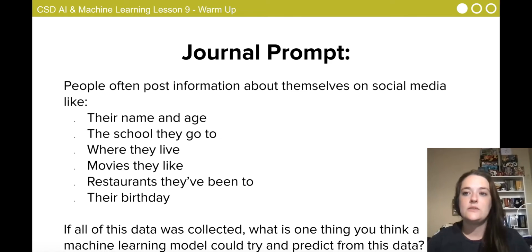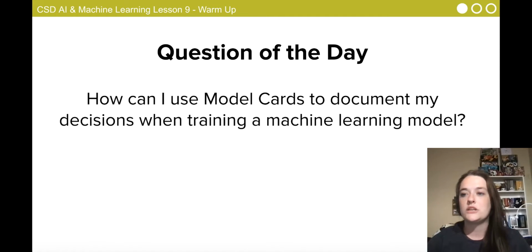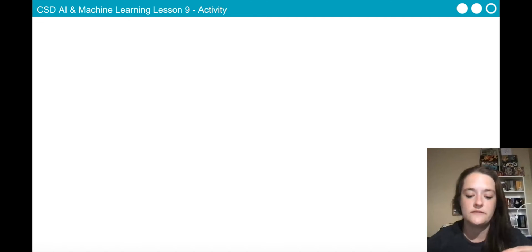In this lesson, we will see how you can use model cards to help keep track of all the decisions that go into training a machine learning model. Our question for the day is, how can I use model cards to document my decisions when training a machine learning model? So let's watch a short video.